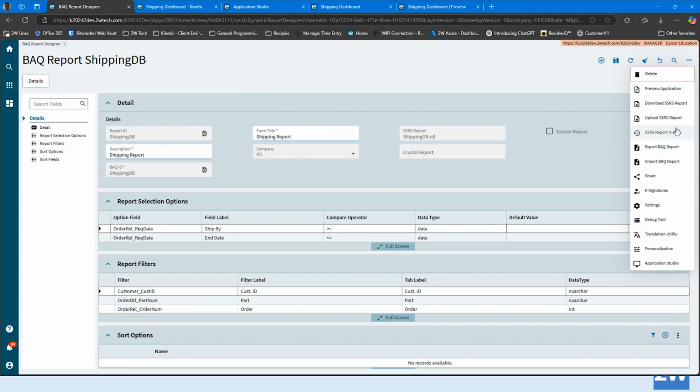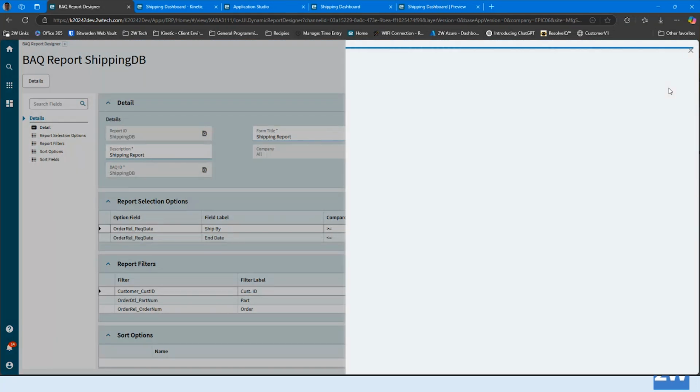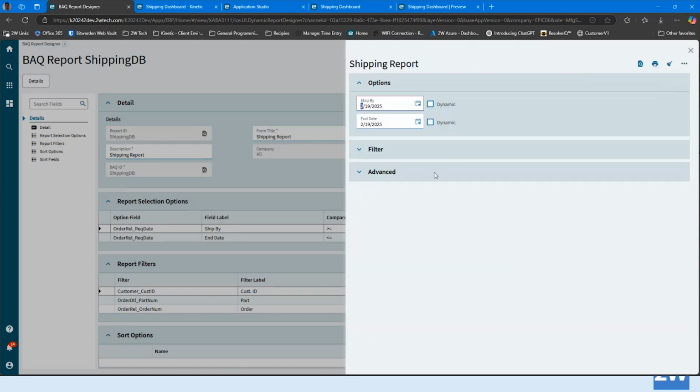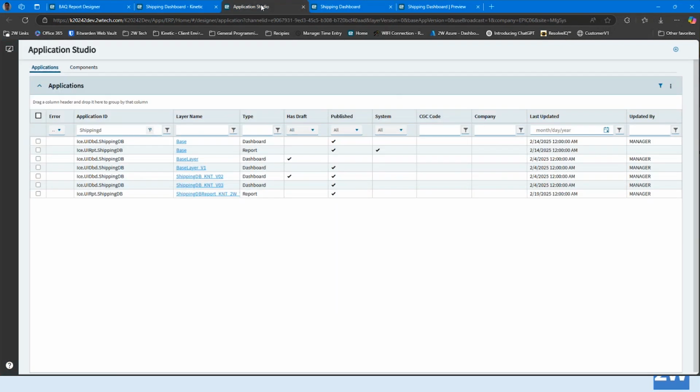Instead of previewing the Classic screen, I can preview the application. And just like our dashboard designer, this goes out there, and if the Kinetic app doesn't exist already, it's now built this app for us. And again, same thing, I can verify my options are all there, my filters are all there. Everything looks good. And once I've done that, the application's available in Application Studio.